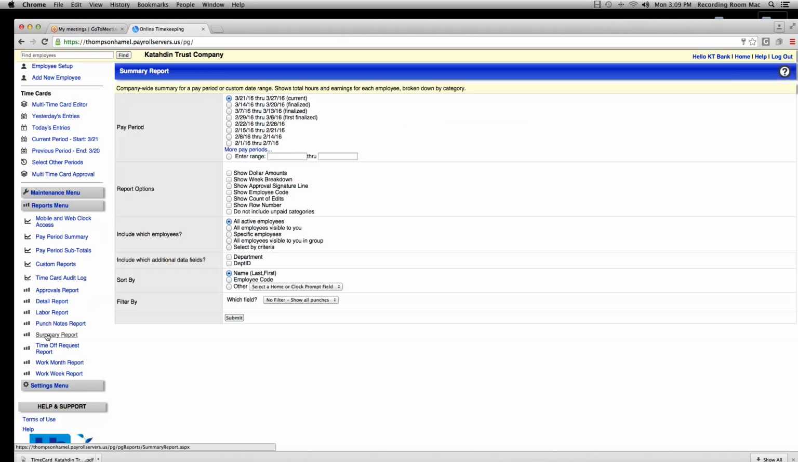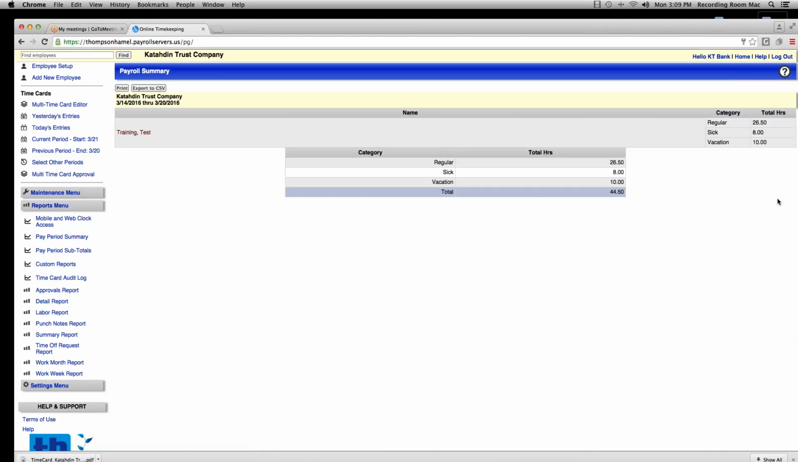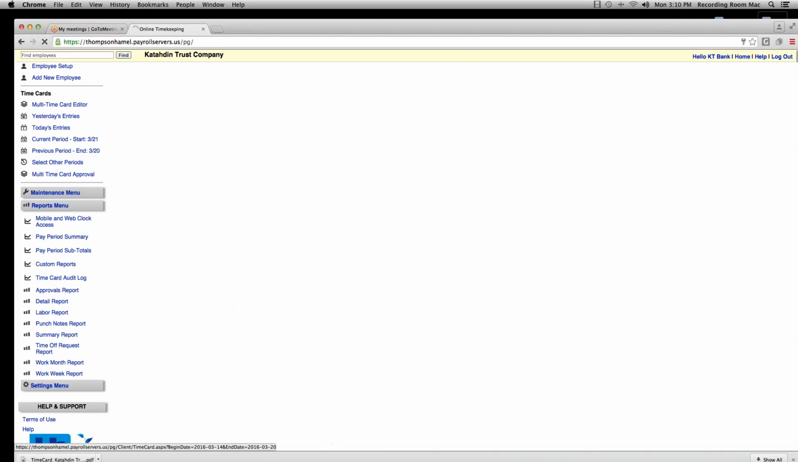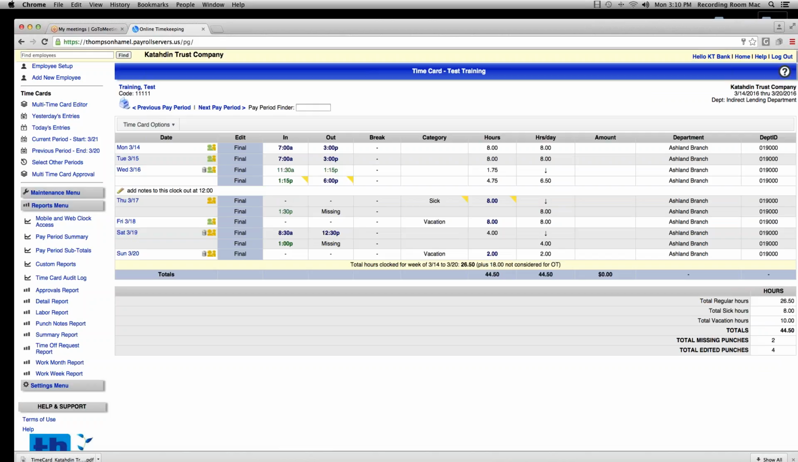Some of the most commonly used reports would be first, the summary report. Summary reports are generally run at the beginning of a pay period or end of a pay period. If I run it for this prior pay period, click submit, then I'm able to see all the employees who have hours, and it's broken out by pay category. So 26.5 regular hours, 8 sick, and 10 vacation. Again, it's in red, so that's an indication that this employee did have missing punches. And I can click on that, which would take me right to the time card so that I can make those corrections.